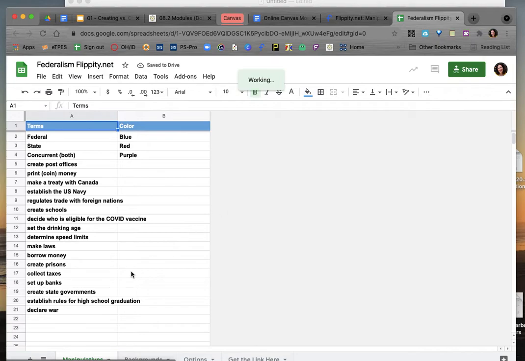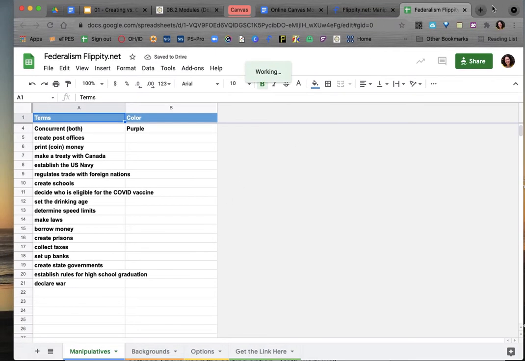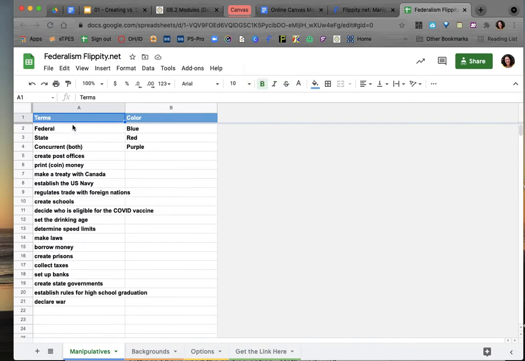So on the first tab, this is where I'm going to put things. So here are all the terms that I want. And if you want headers, like if you're sorting into columns like I'm going to do, all those terms still go. So this is a federalism activity. So we're trying to decide, are these powers that the federal government has, the state government, or concurrent?